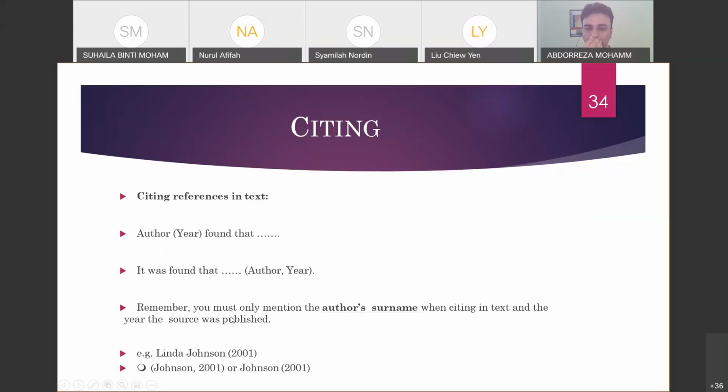Remember, you must only mention the author's short name when citing in the text, and the year the source was published. For example, Linda Johnson in 2001, you cannot say that Linda Johnson reported in 2000. No, Johnson, the short name. Johnson 2001, or Johnson, if you want to bring it at the end of the sentence. This is if you want to start the sentence with it, or put it at the end.